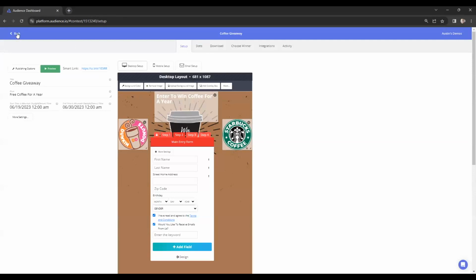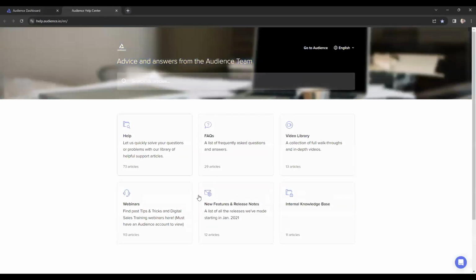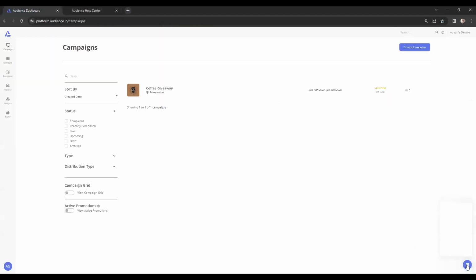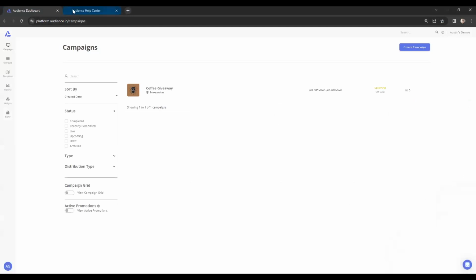Let me show you real quick our help page if you ever want to get there. Up in this top right corner, there's this little tiny question mark. If you open this up, this will take you to our help page. We have articles here. Also throughout our platform, we have this little chat bubble. At any time you need help, you can send us a message and we'll get in there and we can help you out with whatever.